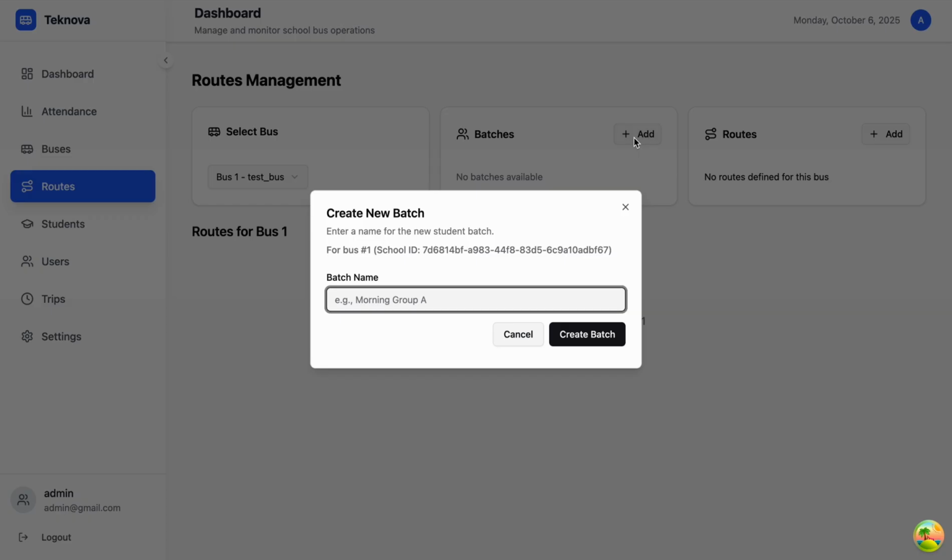A batch is just a collection of students. It doesn't have any other set of rules. It's just a collection of students, and you can make that collection however you want. This is introduced because it makes it very easy to assign students to a trip. As we have said, we are directly assigning students to trips instead of buses, so it would be very hard to add student by student to a trip.